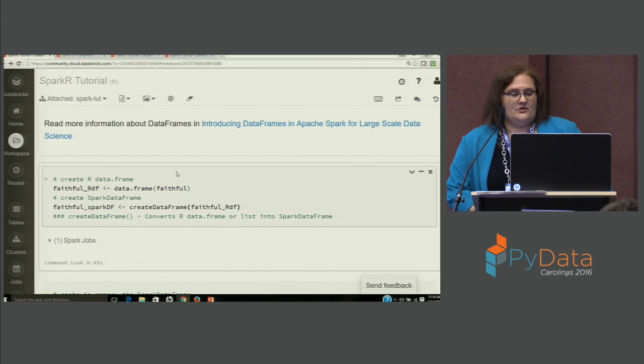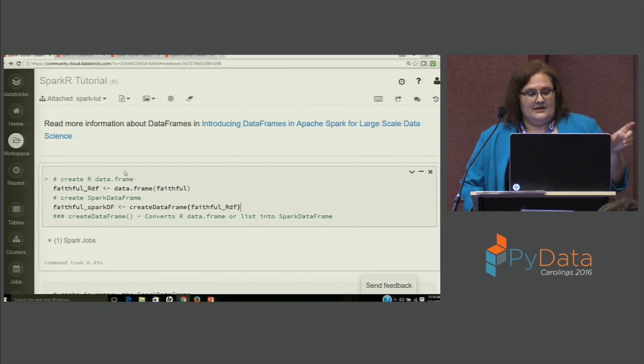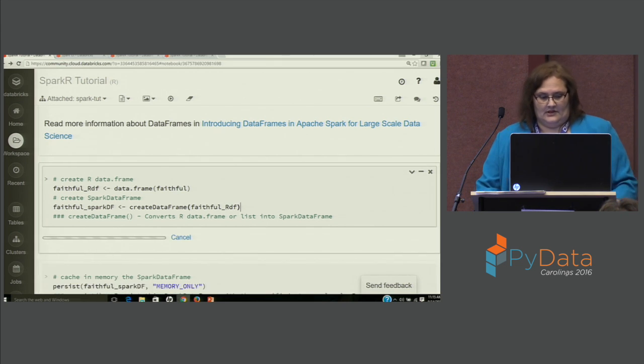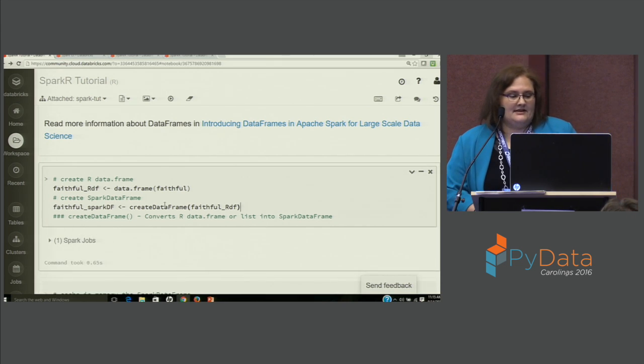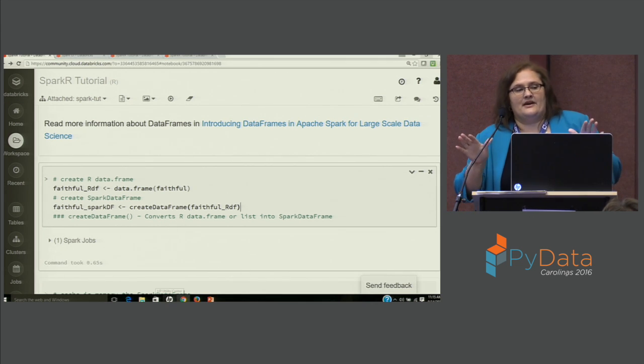So what we're going to do is bring in the faithful data set into R with the faithful_rdf. I am naming it that way so that we know what is an R data frame versus what is a Spark data frame. And then we're going to take the faithful_rdf and create a data frame in Spark. So the command here is createDataFrame. That is the one that brings the data into the Spark environment.